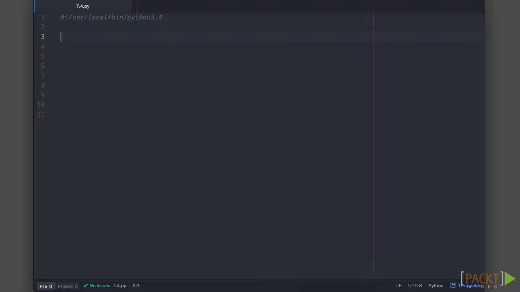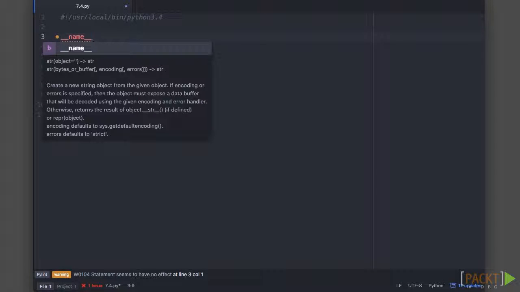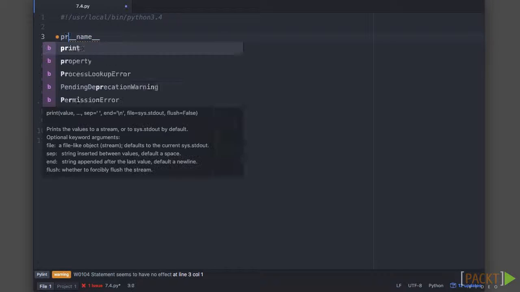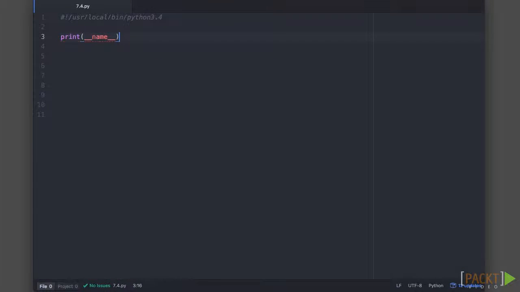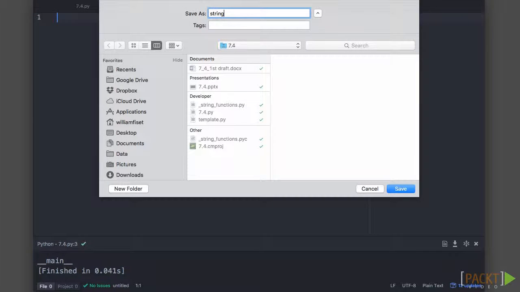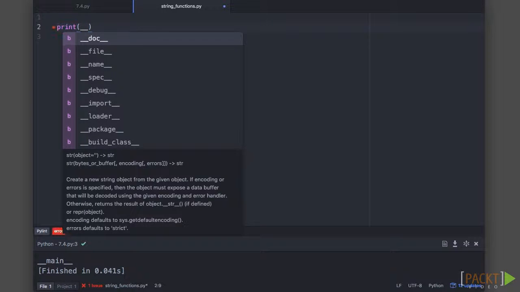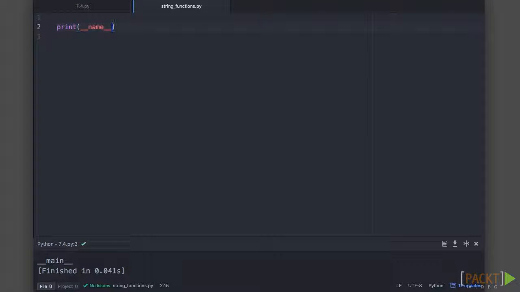Let's begin by having a look at what __name__ is. And it's simply a string, so let's print it out. And we see that it has value main. Now let's create another module and see if that changes. And we're going to create a simple module, and let's call it string functions. And let's see what happens if we print __name__ in here, and it is also main.